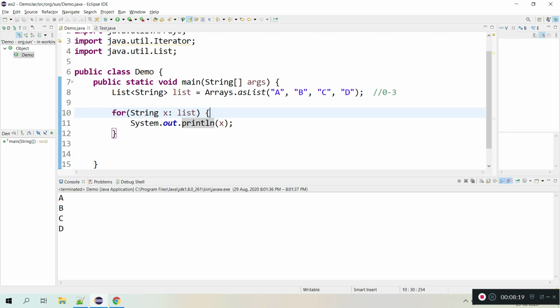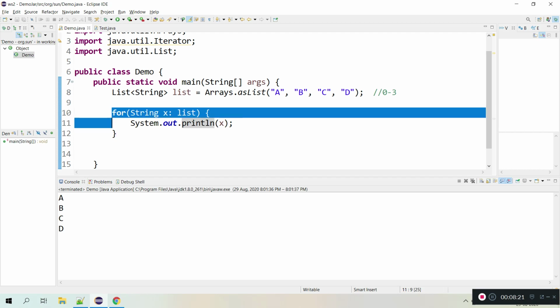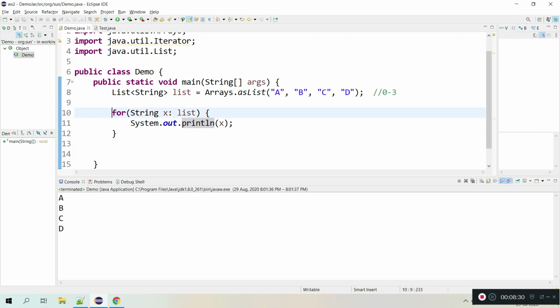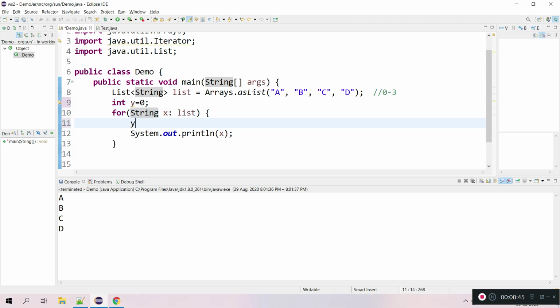If you see the disadvantages using the enhanced for loop, what are the disadvantages we have compared with the legacy approaches? Here disadvantage is enhanced for loop, we are not going to use indexes. So if you want to know the indexes, that is not possible. Again, you need to introduce a new variable like int y something, and you have to increment here something like this, so that you can use this index.